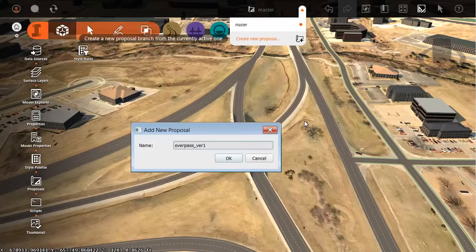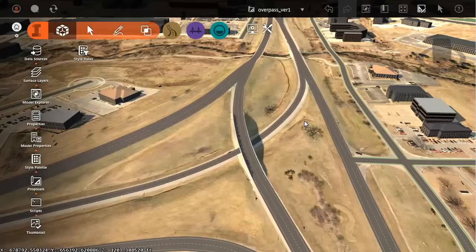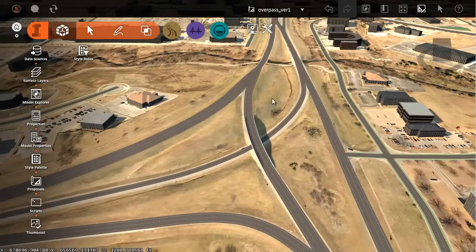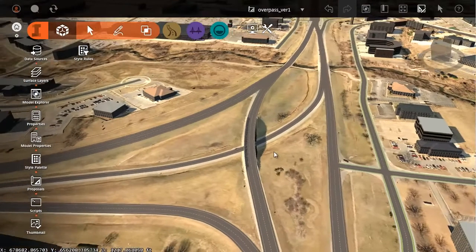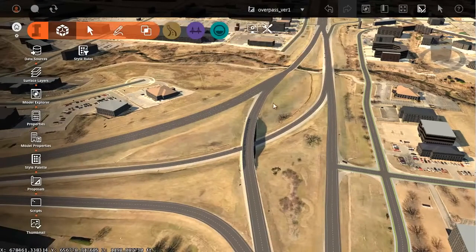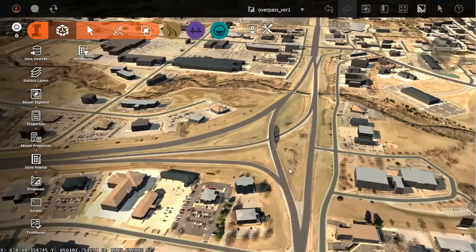The overpass version 1, anything I add to this is going to have everything that the master model has plus the new stuff. So it's only saving the delta. This way I don't have to create several copies of my model. And if I'm working on version 1 and I want to create version 2, I can go back to the master. Going back to master cleans it all off. Start a new proposal and I can start my second variation. And then I can go through and easily show the different variations just by selecting the proposal that I'd like to view on screen. So overpass version 1 is up.